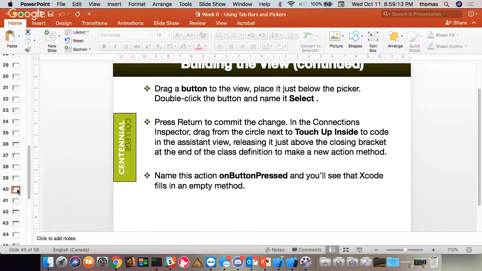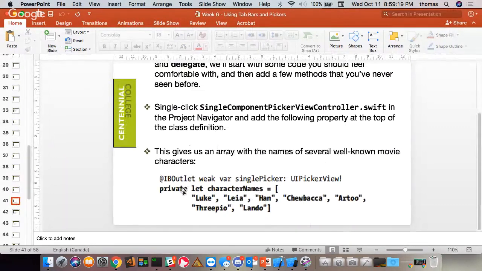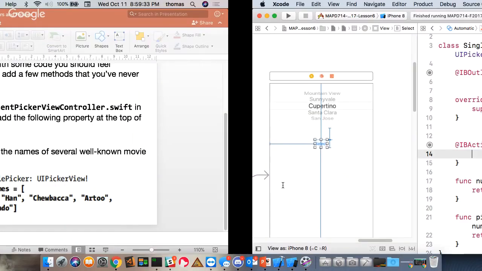So we talked about this, making our delegate and data source the same thing. We create an ARM button pressed event, and now we're going to create this first part, which is we've got our UI picker view, right? And we want to create our data source. This is our data source right here. So they're just using an array. This is how you do an array in Swift, right?